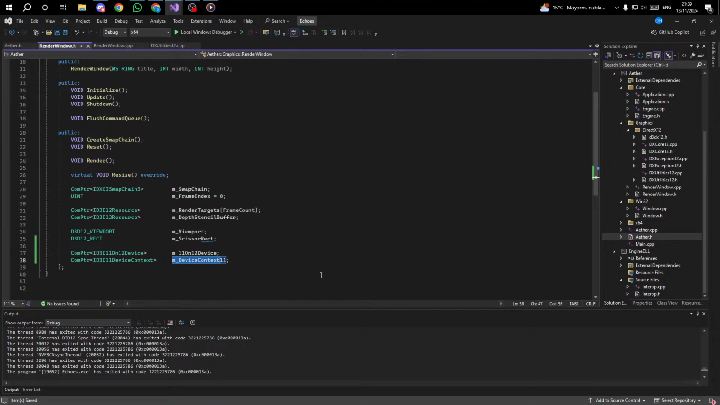That means if I'm looking through my code and I quickly want to find all my device contexts, I can find them just by searching for this, and then we can change that from 2D to 11. So that's just my personal preference on my naming convention, and obviously anything that is internal, I always put the M in front of it.